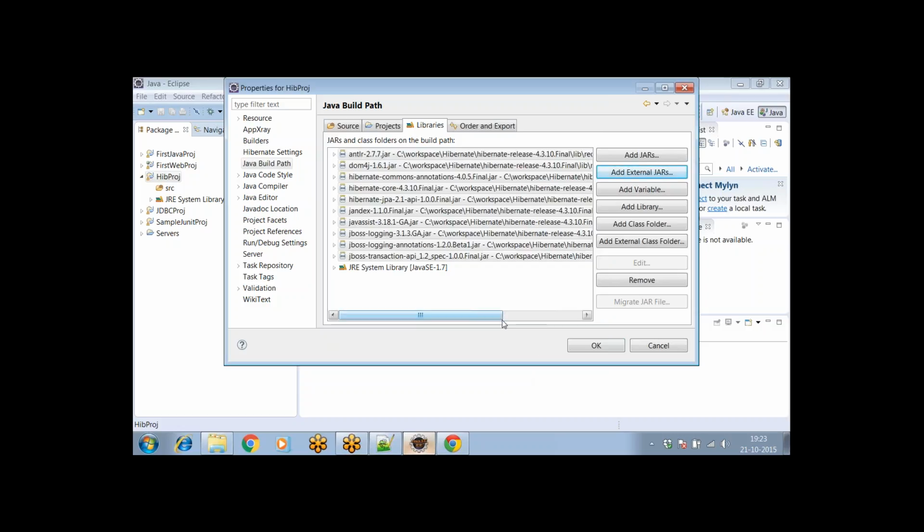Now along with the Hibernate libraries, you'll need JDBC drivers as well. So you have to also add JDBC drivers. Which database server are you working with? Based on that, appropriately add the JDBC drivers. In this case, we are working with MySQL server, so I will add the JDBC drivers for MySQL server.